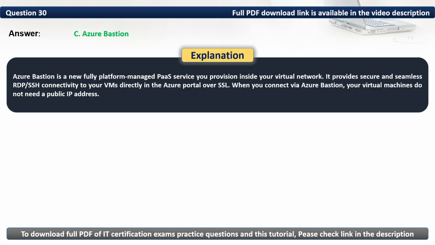Azure Bastion is a fully platform managed platform as a service you provision inside your virtual network. It provides secure and seamless RDP/SSH connectivity to your VMs directly in the Azure portal over SSL. When you connect via Azure Bastion, your virtual machines do not need a public IP address.